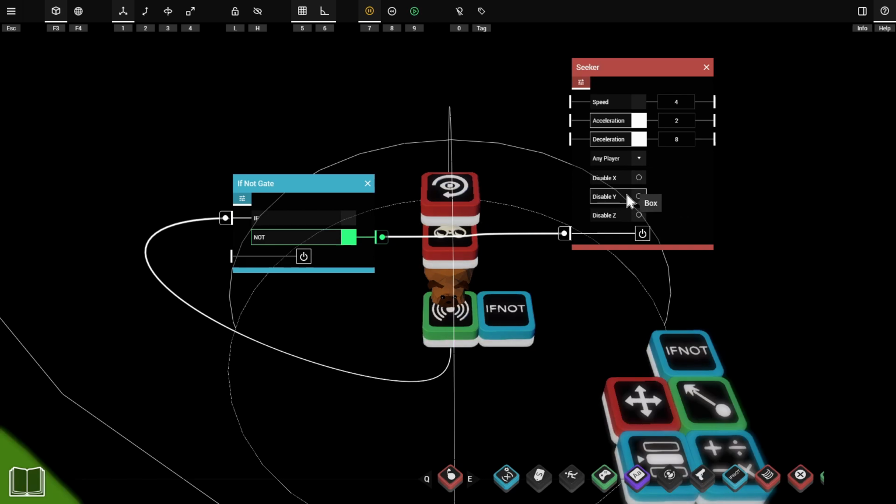We're also going to enable the disable Y option on our seeker as well, so that our seeker isn't in charge of moving our prop vertically. We'll do this manually with our raycast and our directional mover. This way the NPC will always stay on the ground, and even if the player is above them, they won't travel vertically upwards unless there's ground underneath them. This will make more sense when you see it in action.